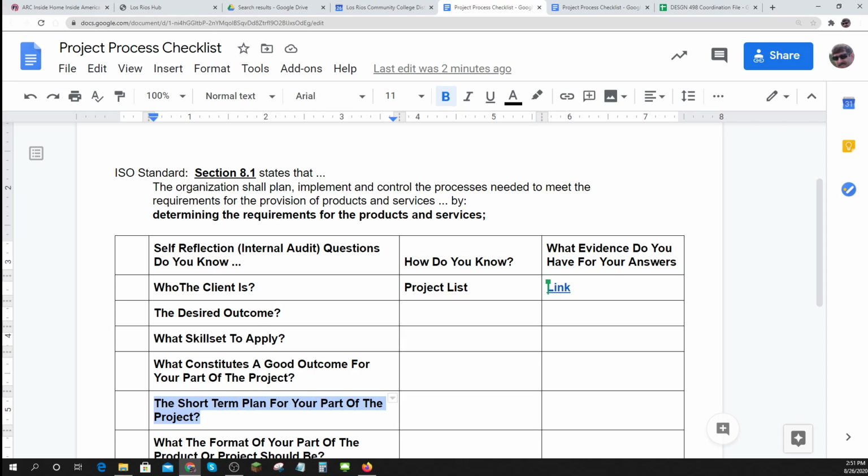Do you have a short-term plan for your part of the project? Now, often in the Design Hub, we're going to tell you that you make your own plan. And you would say, yes. How do you know? I made it. And what evidence do you have? Did you write it down? Is it on a project planner? Is it on a scribbled piece of paper? How would somebody find out that you've done that and that you have some evidence for it?